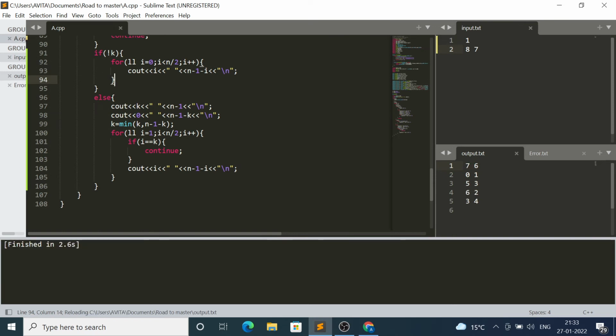Seven and six, okay. So 7 and 6 gives me 6, and 0 and 1 gives me 0. Cool. Then what I'll do is that 5 and 3, 5 and 3, this should give me only 1. Yes, and 6 and 2, 6 and 2, this should not be 5 and 3.